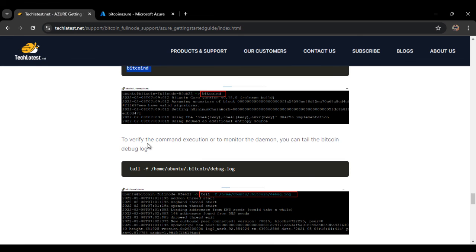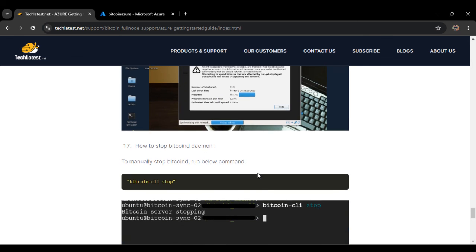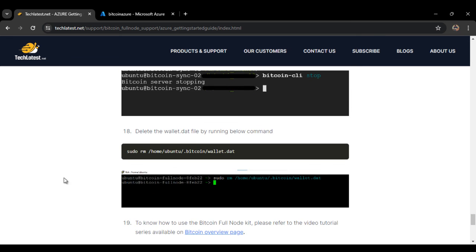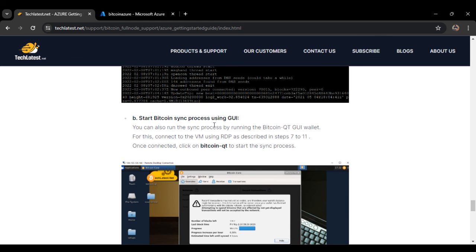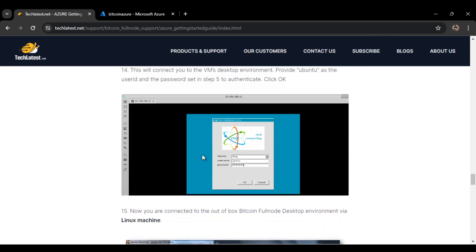And to verify the command execution, monitor the output of the command. All the steps are the same as for AWS and GCP. So you can read all the steps on our website also, and you can watch the videos for the demonstration process to set up Bitcoin on Azure.